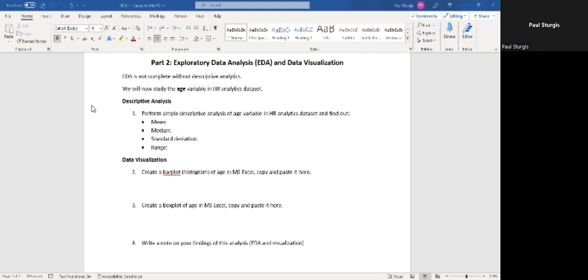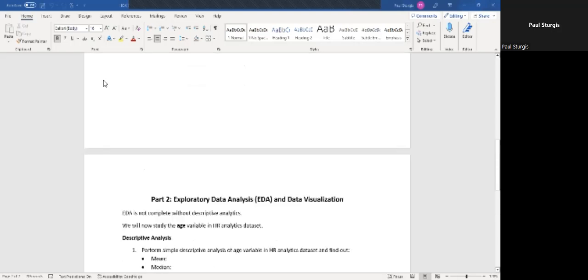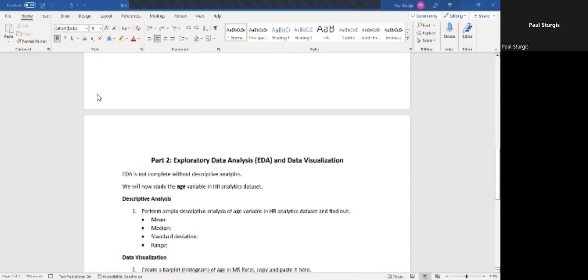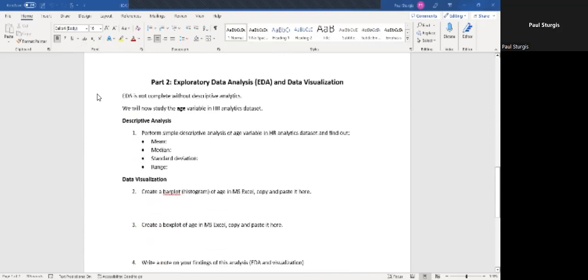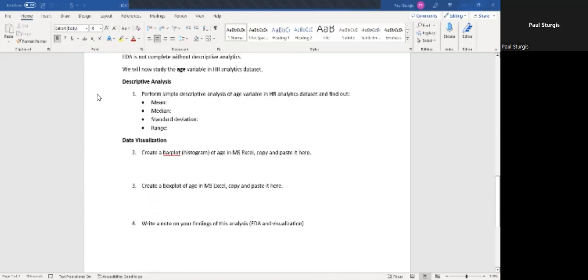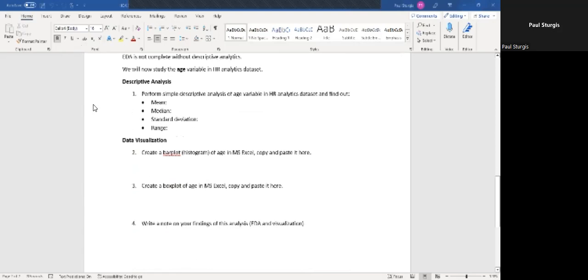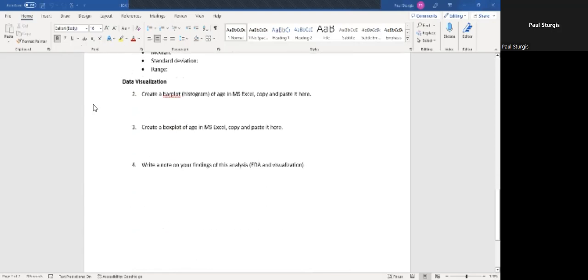Basically in that, you're just going to interpret number 1 above with all of these variables for age, and then for the ones in part 1 up here. You're just going to talk about if there's anything important that you know or anything that's interesting. For example, with age or with monthly income, what kind of conclusions can you draw? What's the mean, what's the standard deviation, that type of thing.